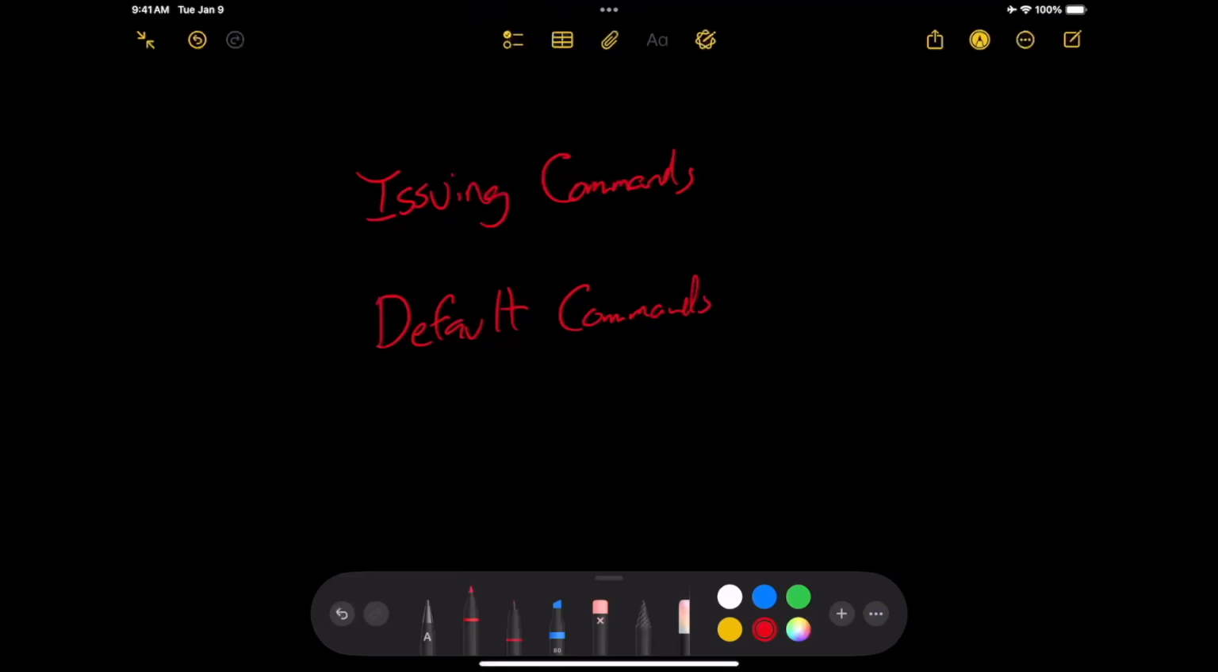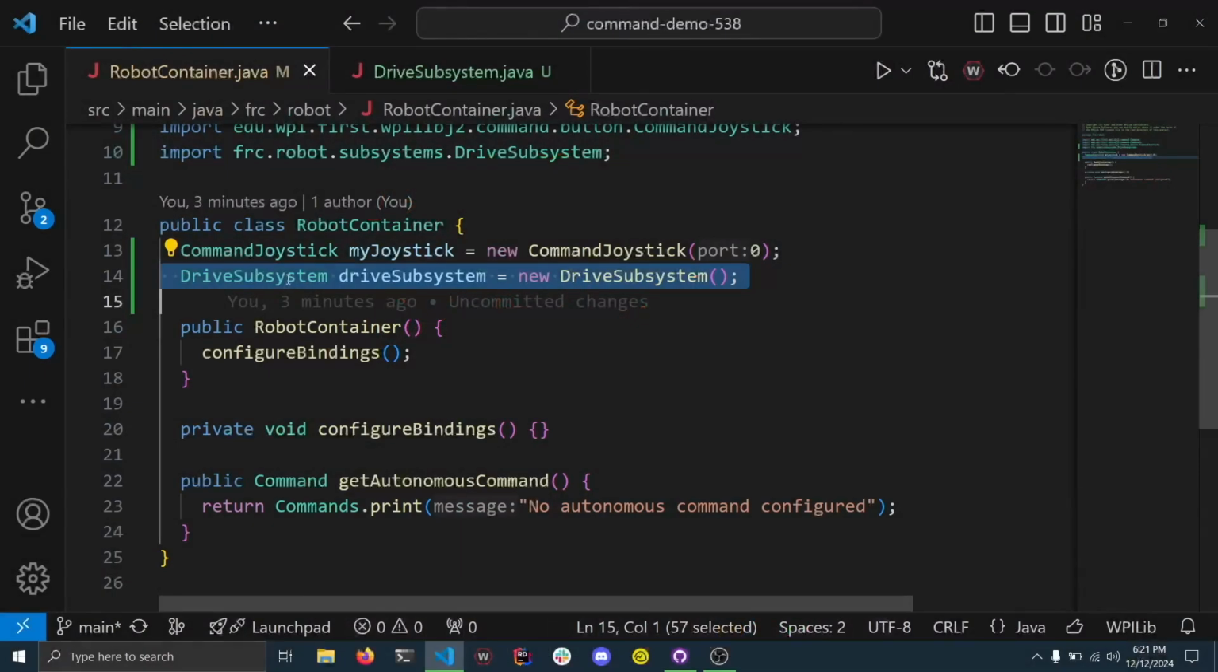Not every subsystem will have a default command, but some subsystems will have a default command. And a good rule of thumb is: is there something this subsystem should always be doing? If the answer is yes, a default command is a good option. For the drive subsystem, is there something the drive subsystem should always be doing? Yes. What? Driving. Should it always be driving? No. When should it not be driving? When it's not commanded to. When no inputs are given to it to drive.